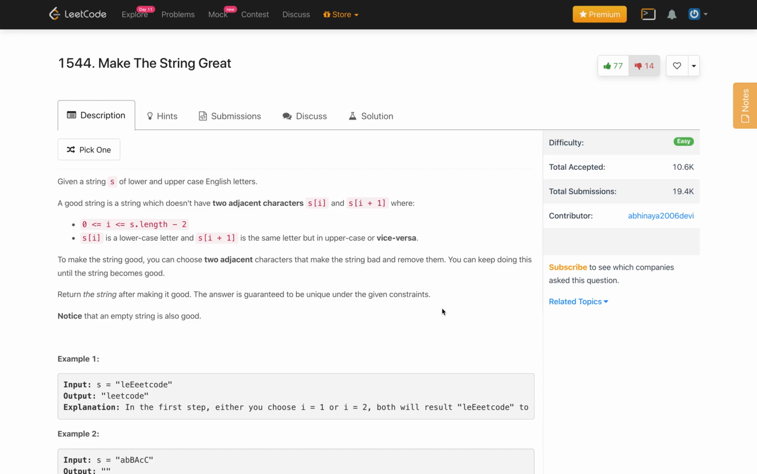Let's solve the LeetCode problem, Make The String Great, problem number 1544. This is a recent contest problem.